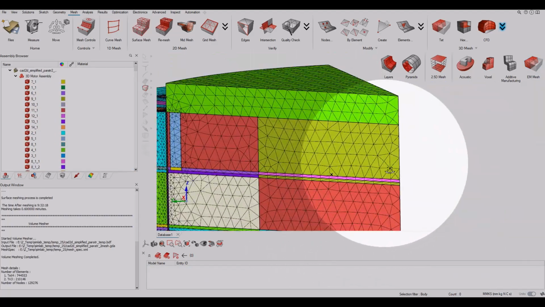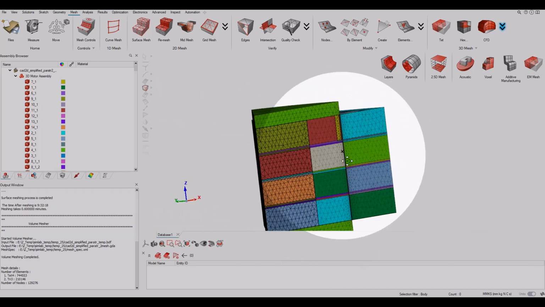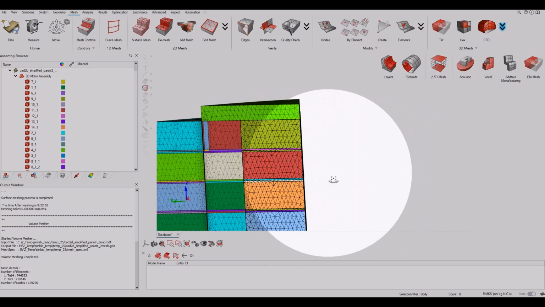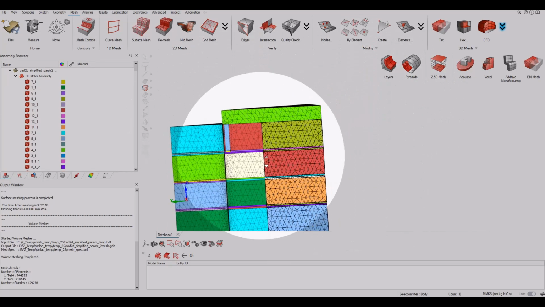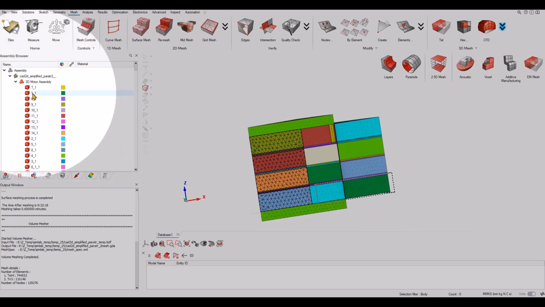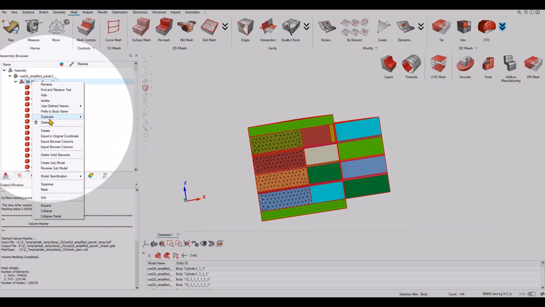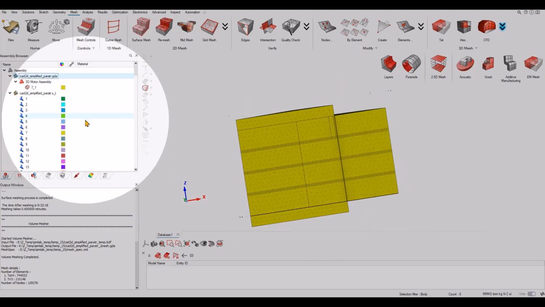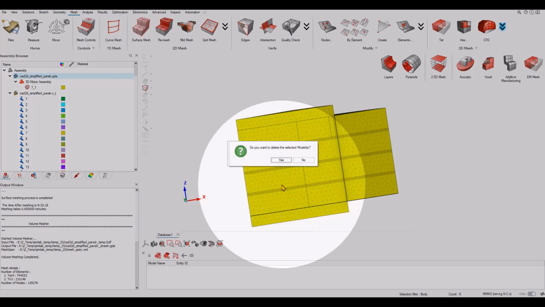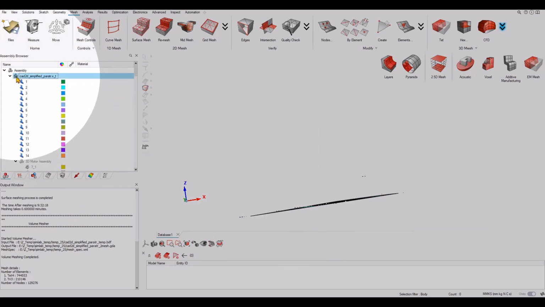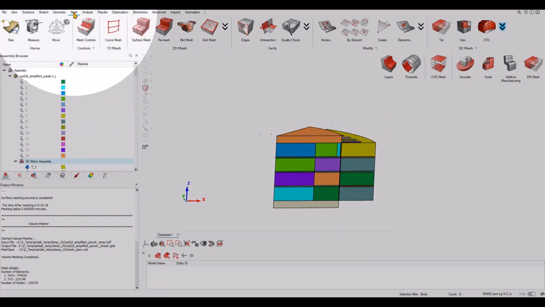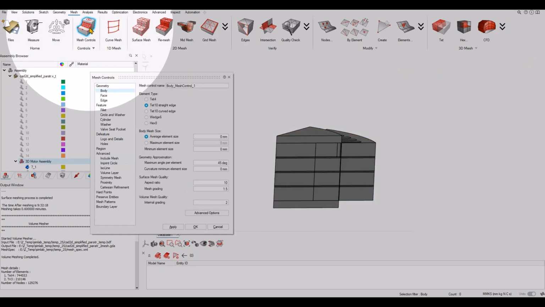Then, as you can see, the mesh is generated, but the mesh is not periodic. So I need to make a symmetry mesh. I will delete the mesh I created now. You can conserve it if you want. Then I will make the symmetry mesh from mesh control.